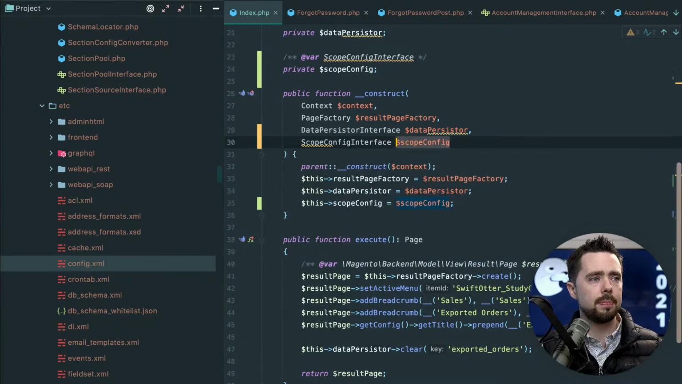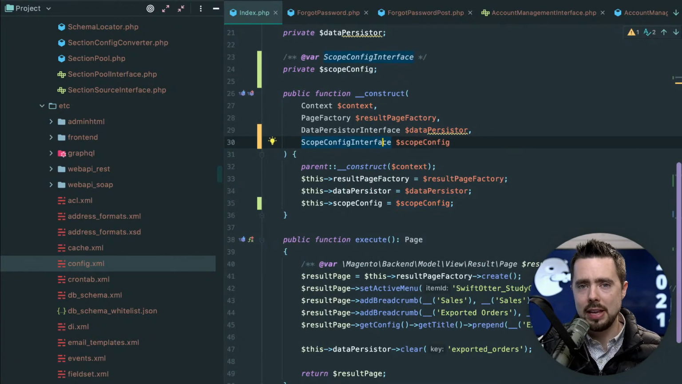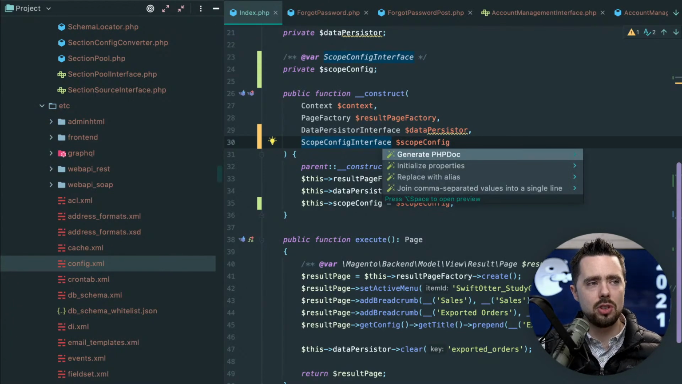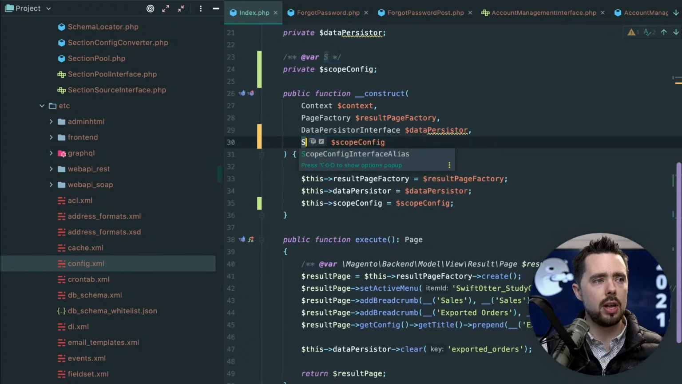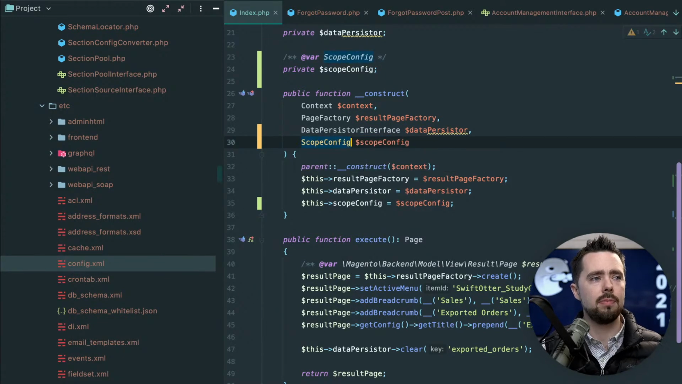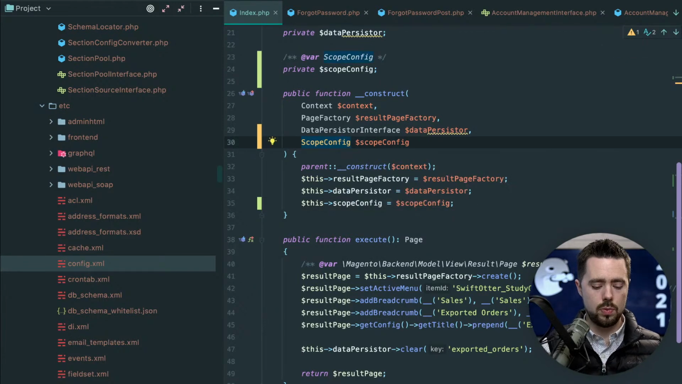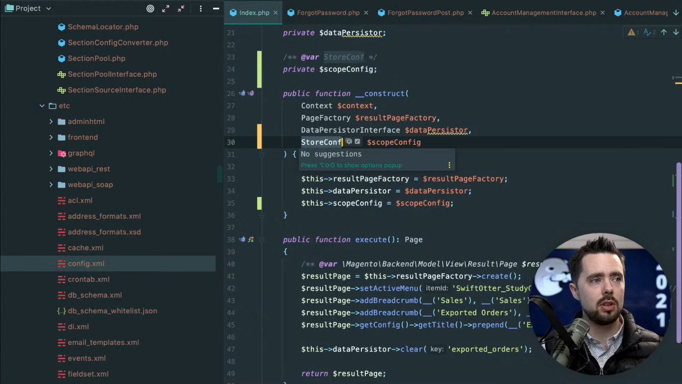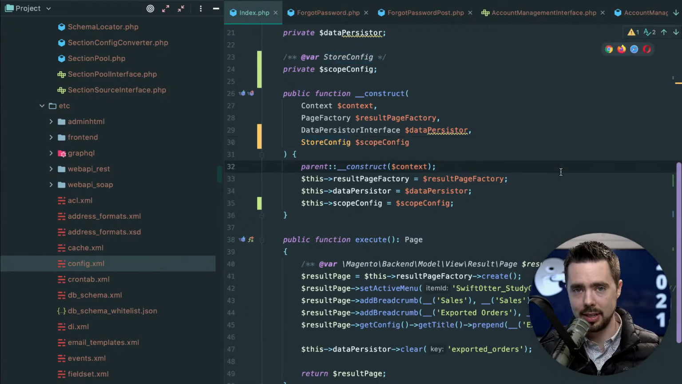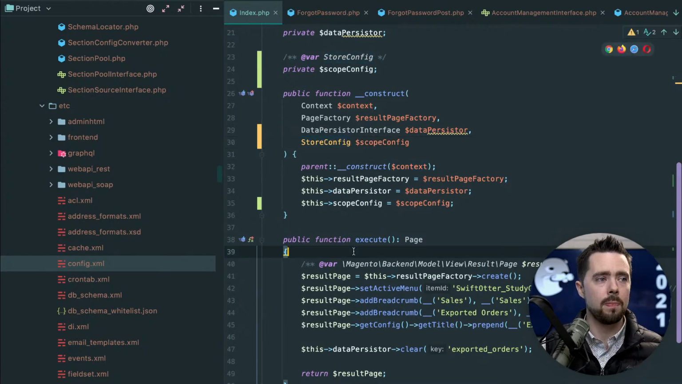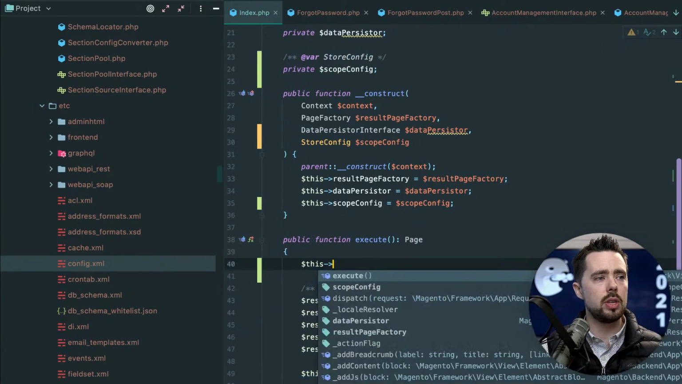And one little trick that I like to do, I really don't like the word interface in some writing code. It clutters it up. It's just boilerplate. I can do replace with alias, scope config, boom, done. And it's much simpler, or we could even change it to be store config. That's even better. That is really clear what that does.